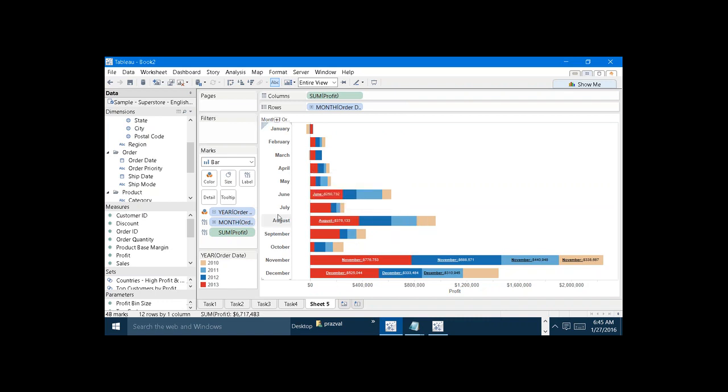So if you want to show the combined label of the dimension and the measure means just we have to take both the dimensions and measures into the label of the marks card. It is task 5.